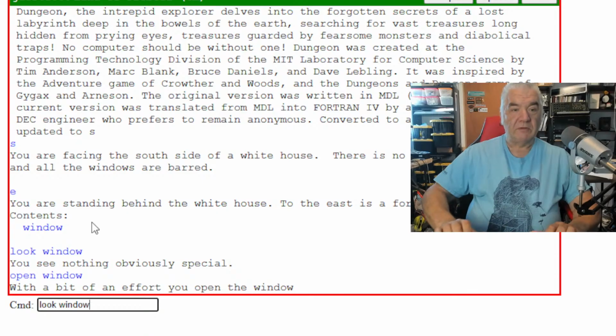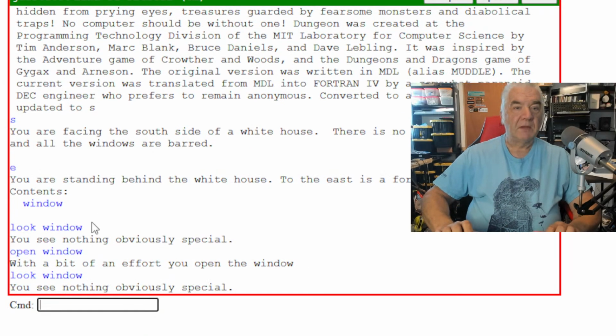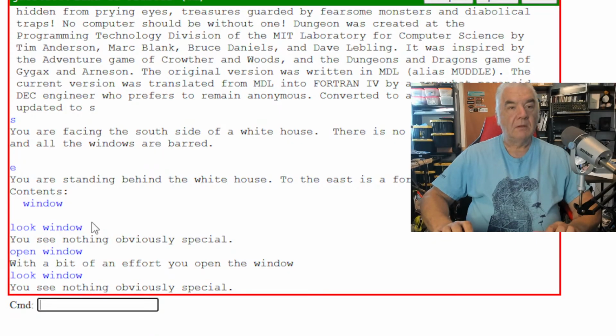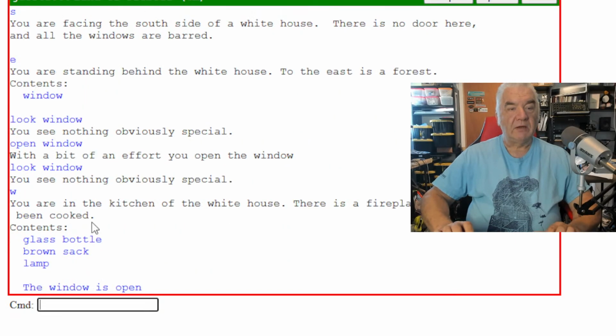I don't remember whether this is one of those. No, this is where they all have the same description. But this means now we can go west. So normally the window was closed, then we opened it, and now we went west.